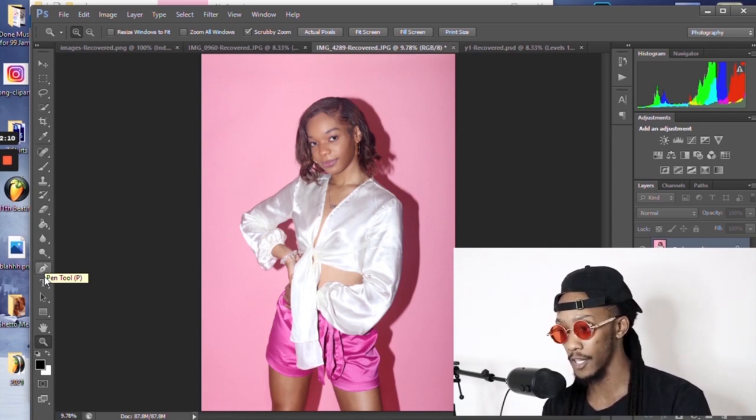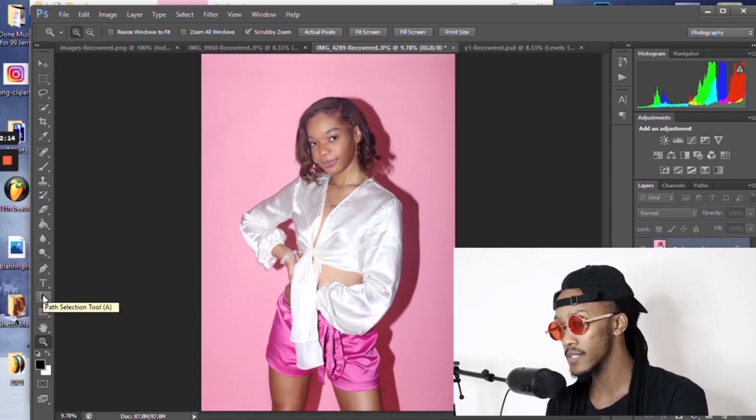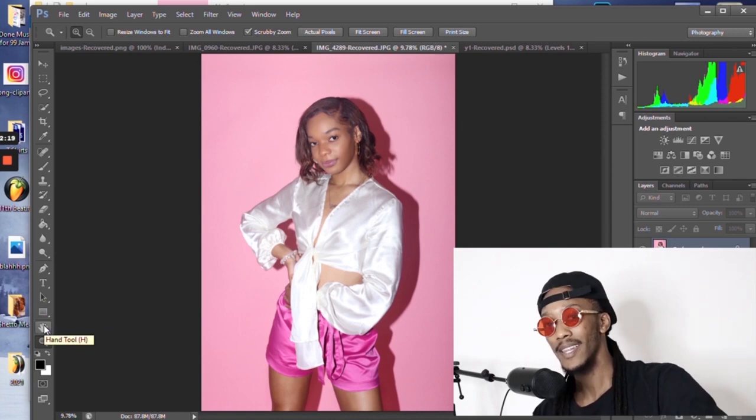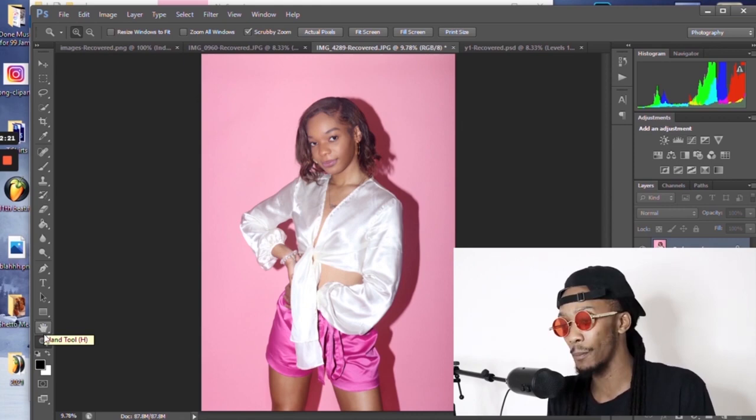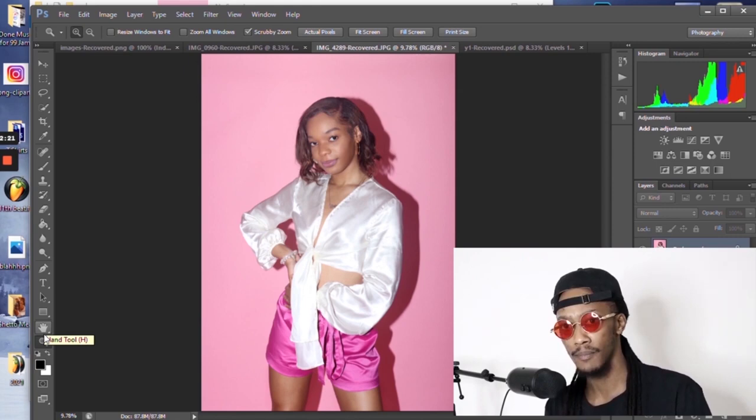We have the type tool, that's for text, put words. Path selection, never used that. Rectangular tool, never used that. And a lot of these I've never used because they're so basic. There was just no purpose in me touching them. Like the rectangular tool, that second icon that I went over on the left side. What do you need that for? So it's not really a big deal for me, but maybe somebody else in your line of work, you know, you might need that.